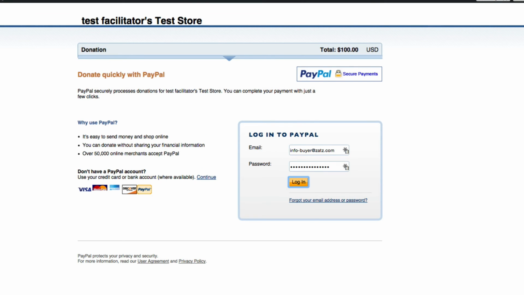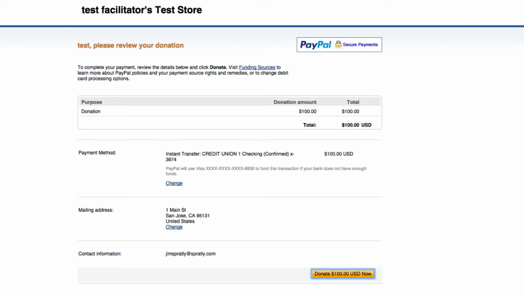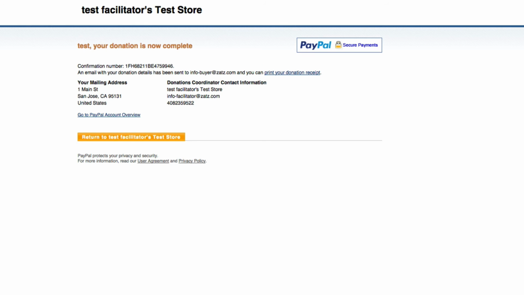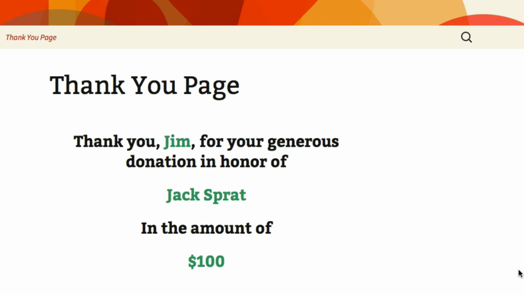We'll log in. Donate it. Return to the store. Now check this out. There you go. So now you have thank you, Jim, for your generous donation in honor of Jack Sprat in the amount of $100. Much more powerful, much more capable, gives you a much better presentation and the ability to customize it. And how do you customize it?